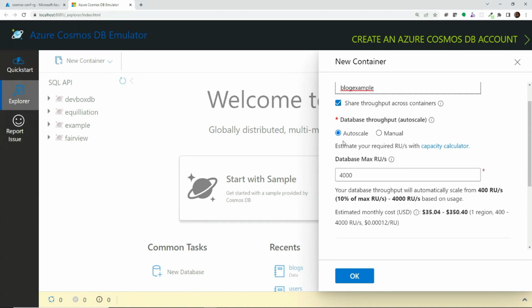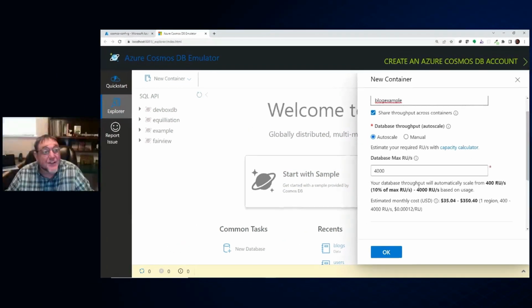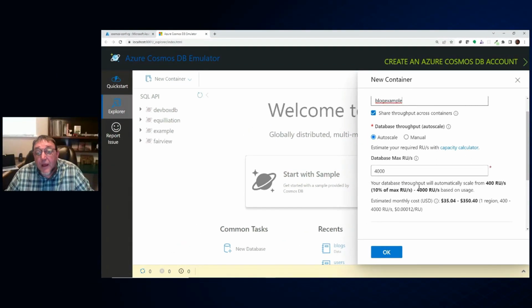We're going to auto scale. And that auto scales from 400 to 4,000 RUs. An RU is essentially the currency of purchasing resources in Azure. And it's a mix of your IOPS. It's a mix of your memory and your CPU.